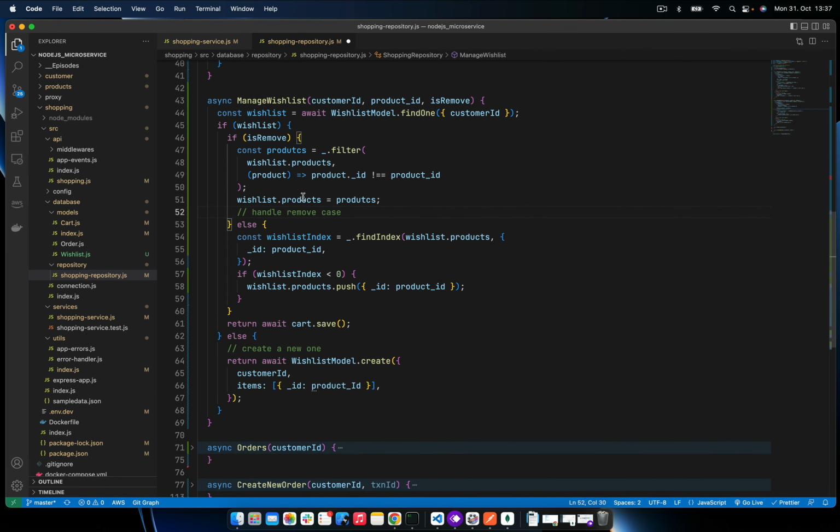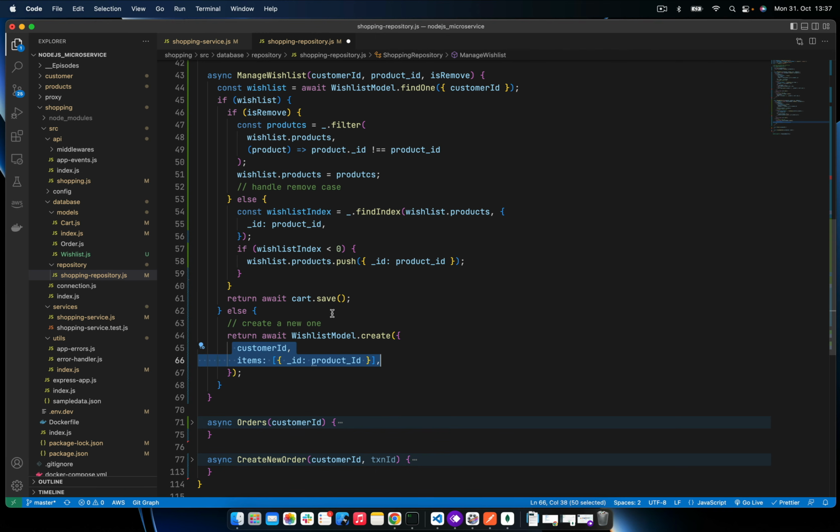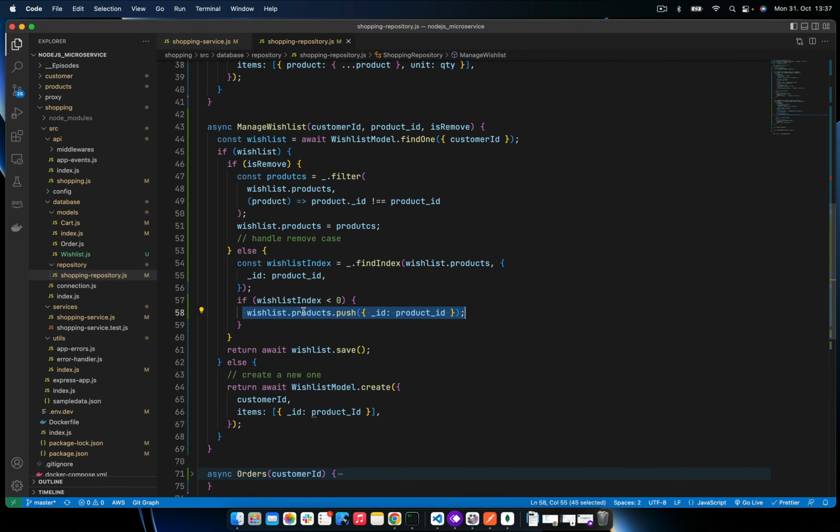So what we did here: first of all, we check for the wishlist, right? If the wishlist exists, then we perform this operation. And if the wishlist doesn't exist, then we try to create one. Okay, this is not the cart, this is the wishlist, right? And if the wishlist exists, then we check if it is not removed. If removed is false, then we try to find the specific index, whether that product ID exists on the wishlist. If it doesn't exist, that is, the index is less than 0, then we push a new item to the wishlist. Perfect. And if it already exists, then we do nothing.